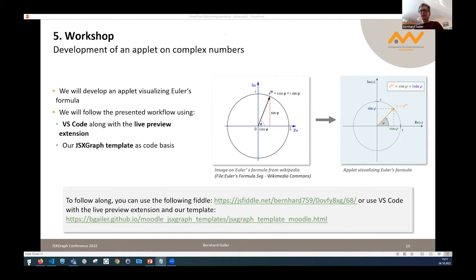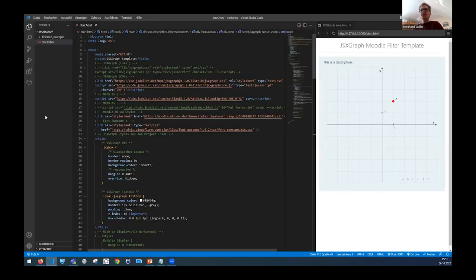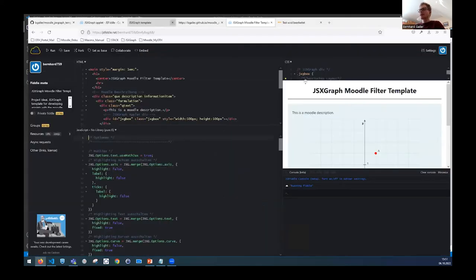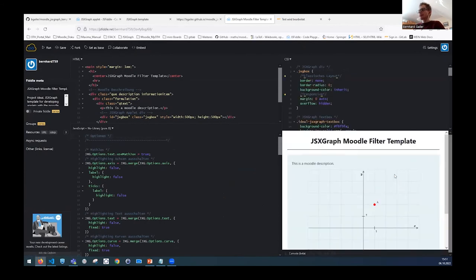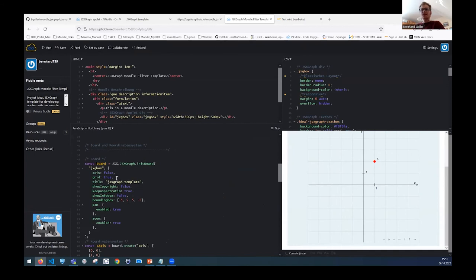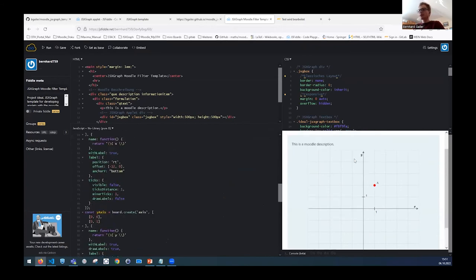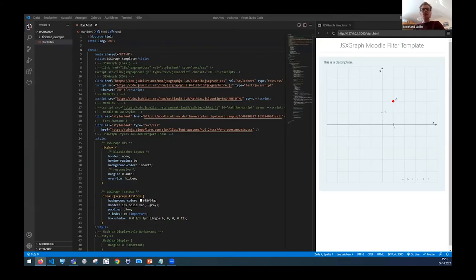And I will now head to VS Code. So I'm here in Visual Studio Code. And as you can see, I already have this file start.html. This includes this template. And this should also be in the JSFiddle where I provided the link. This should look more or less the same. It's a fiddle which has the starting code inside and shows you the output. But I will now use Visual Studio Code.